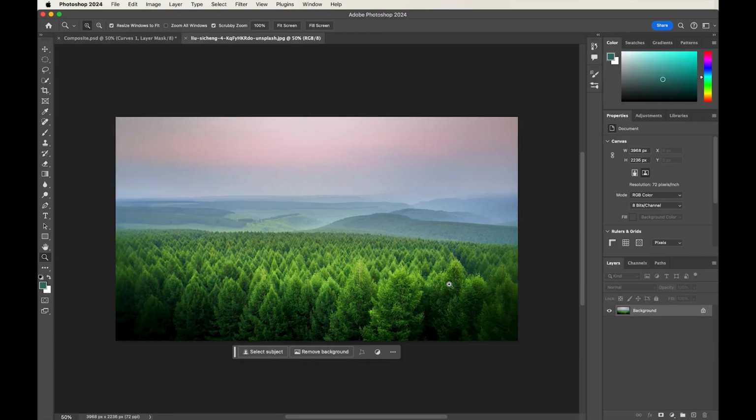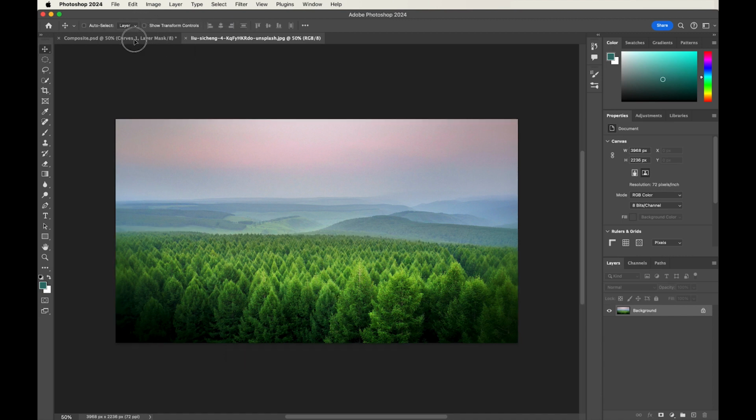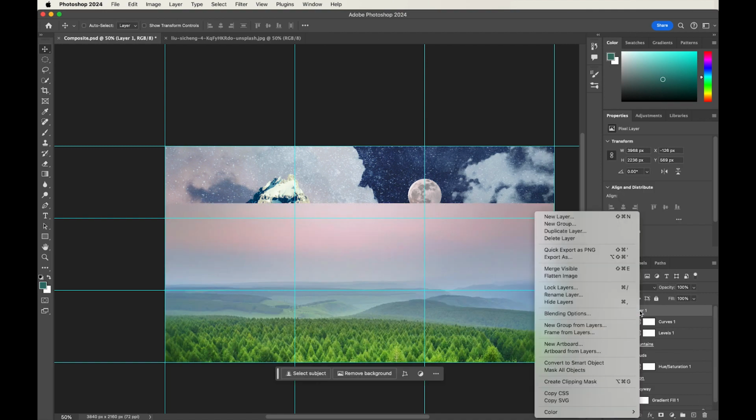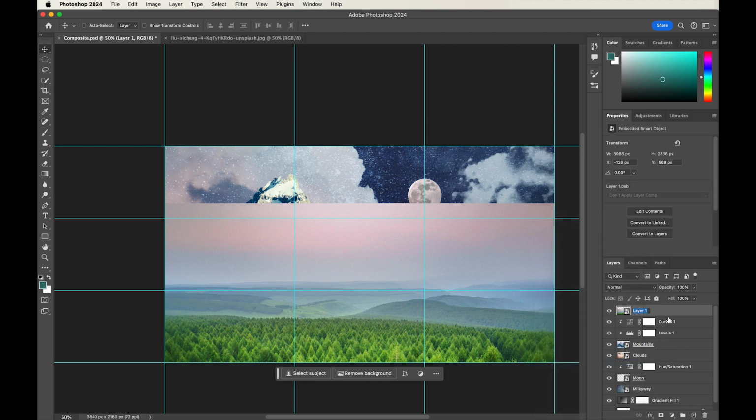And for the forest, it's pretty easy. Again, we could probably just use a quick select tool. Come along that bottom here, get that right there. There we go. And whoops, you know what? Let's move it all in. Let's make one smart object. That way I have options later. So again, we're going to convert to smart object. Call it forest.